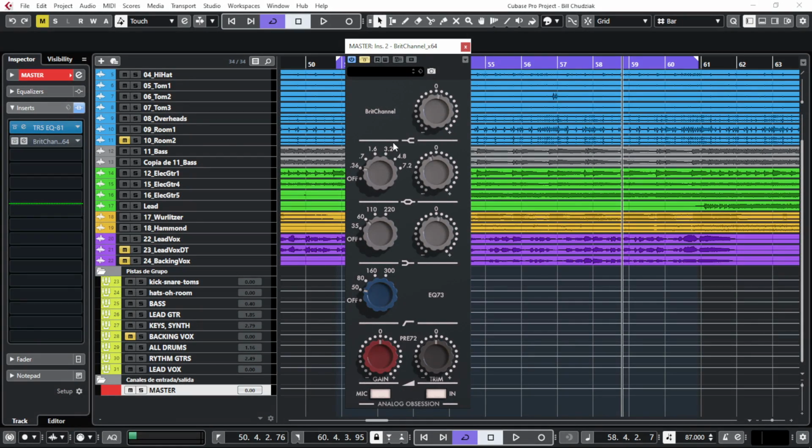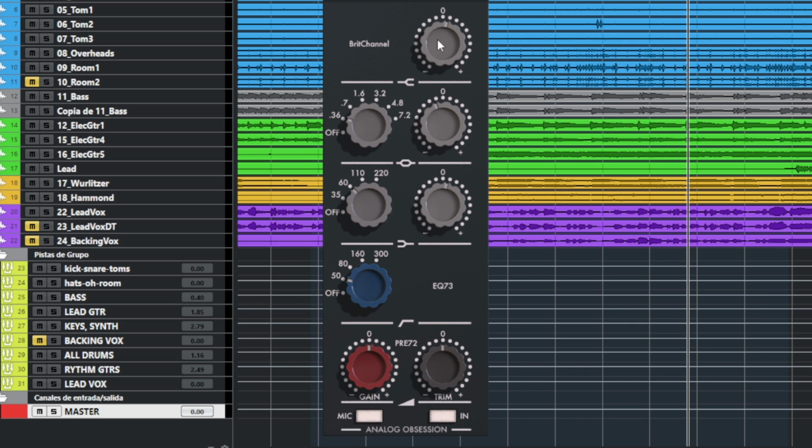This is the BritChannel by Analog Obsession. It has fewer knobs and less frequency control than the T-RackS, but let's start here at the top. You have a high shelf. It doesn't let you control the frequency that you are affecting. You only know that this is on the high end. This knob is to boost or cut, like that.